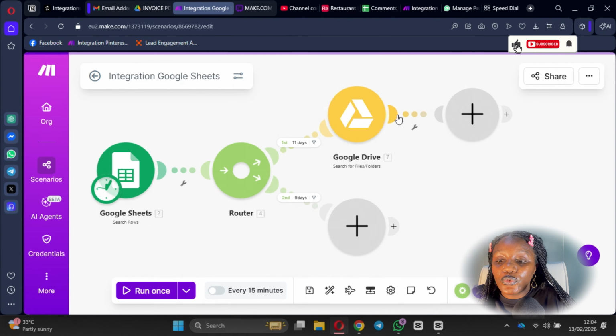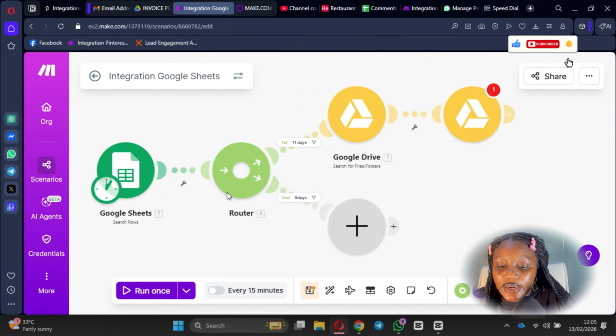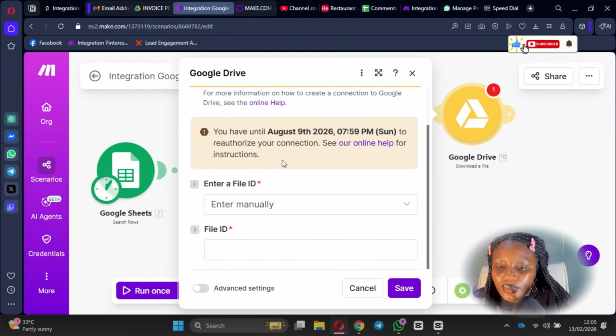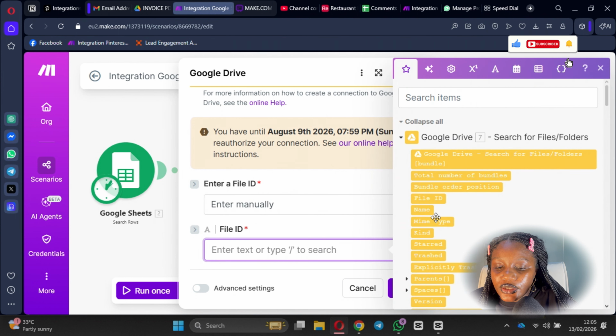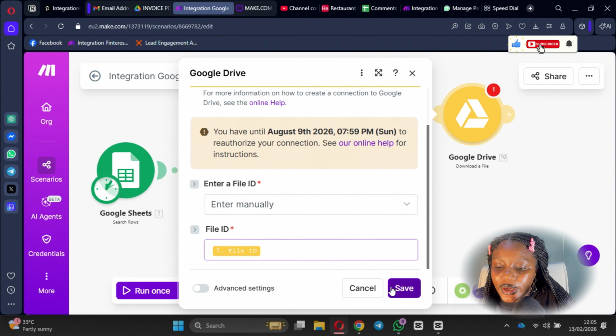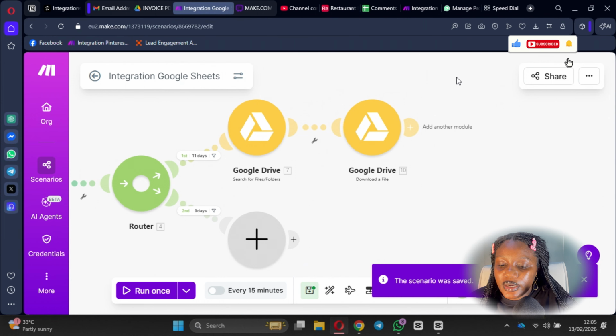So the next thing I'm looking for is the module that will download the file for me, because now I found the file, and I need to download it into Make so that I'll be able to work with it. So I'll go to Google Drive again and say download the file. It's going to pick the file ID from here and save this for me, right? So I will save this as usual.